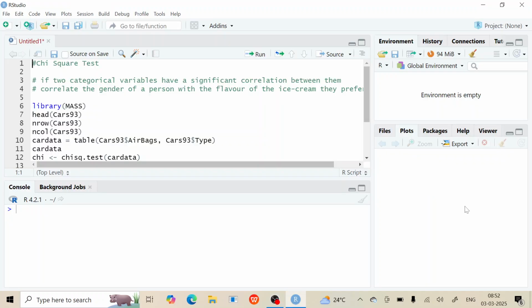Welcome to today's session on the chi-square test in statistical methods using R programming. The chi-square test is used to find the correlation between two categorical variables.